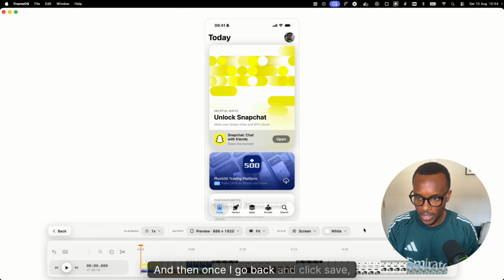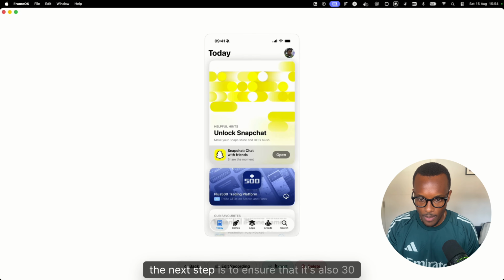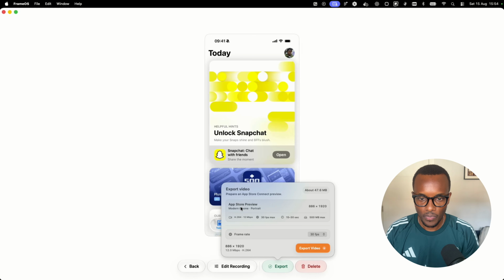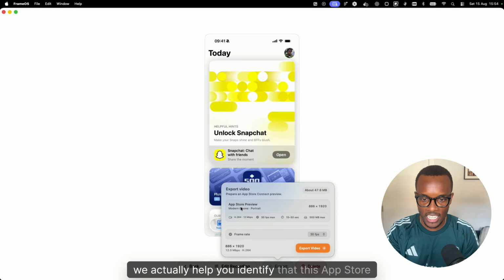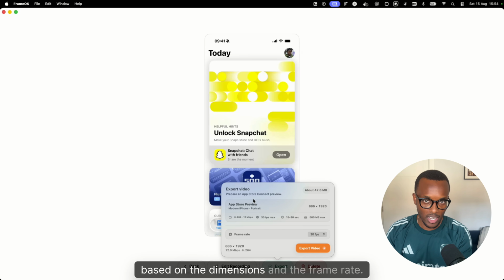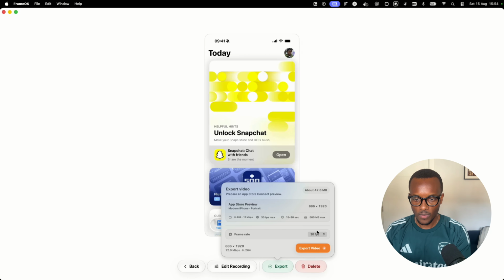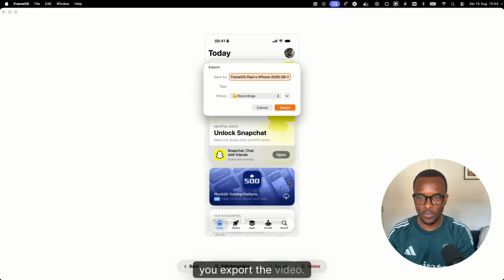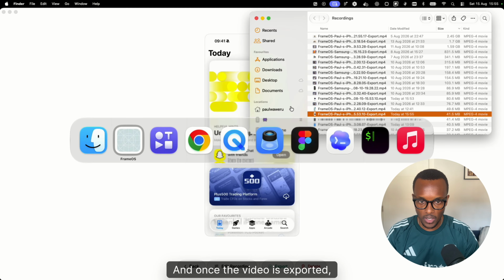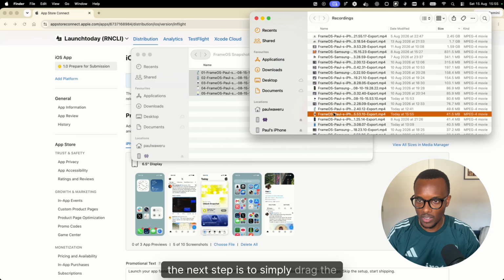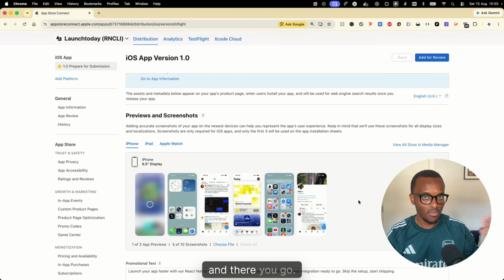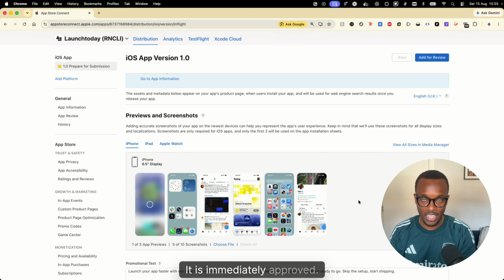And then once I go back and click save, the next step is to ensure that it's also 30 frames per second. As you can see, we actually help you identify that this App Store preview will be accepted based on the dimensions and the frame rate. Once you're happy, you export the video. And once the video is exported, the next step is to simply drag the exported video to App Store Connect. And there you go. It is immediately approved.